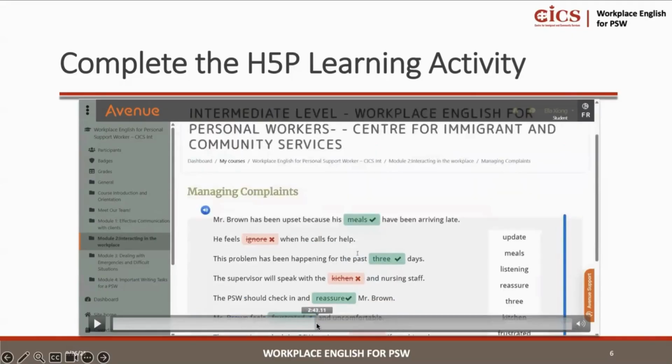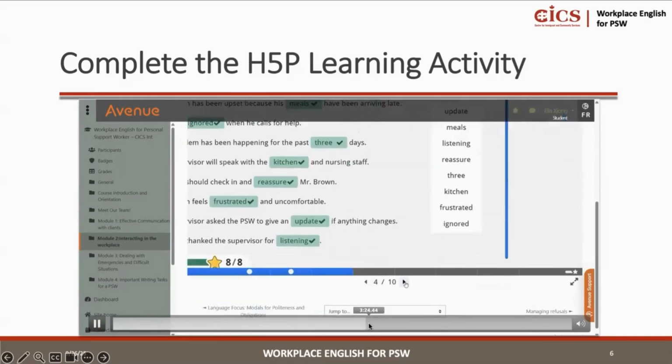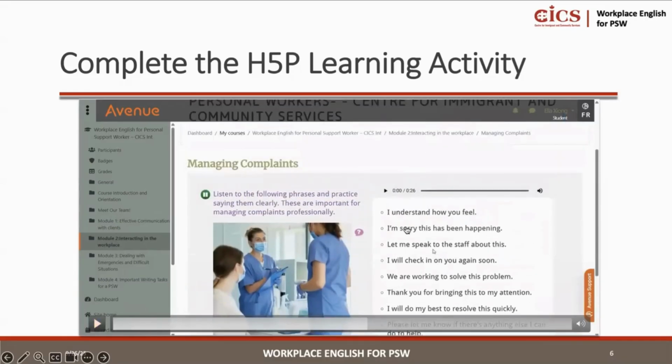Once you fill in all the blanks and click Show Solutions, you will see the correct answers in green beside your response. You can do the activity again by clicking the Retry button. An activity can also be a listening practice. On this page, press the play button and listen to each sentence.